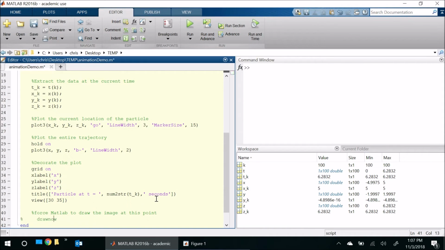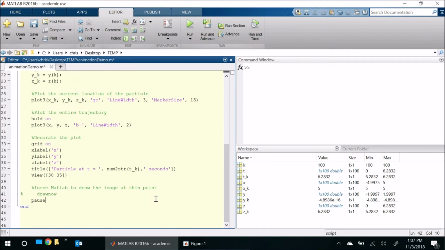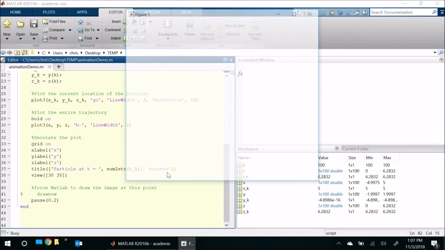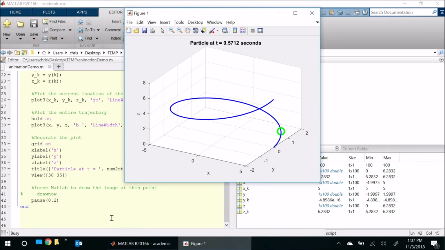The other option here is, let me comment that out and show you another way to do this. You can also use the pause command. If you give pause a number, it will pause the script for however many seconds, and when it hits that pause, it will also flush the graphics. So if I run this, it runs at a slower, chunkier rate because every 0.2 seconds it's waiting and drawing the graphics. Again, that's another way you can force it to animate the scenario as it goes along.